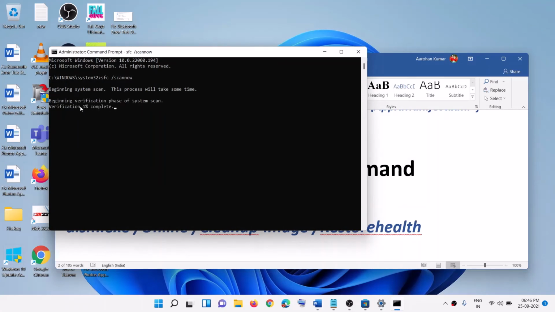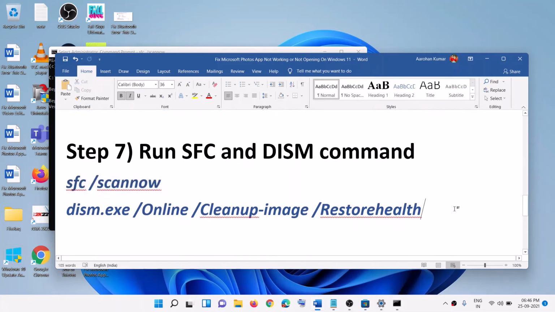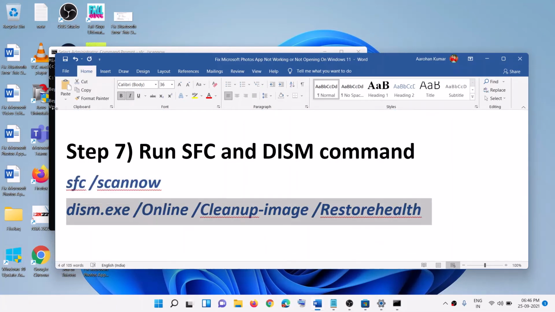Now let the scan complete. Once this scan is 100% complete, you run the second scan. So copy the second command, paste it in the Command Prompt window, and hit the Enter key. Once the second scan is complete, restart your computer and then try to open the Photos app.